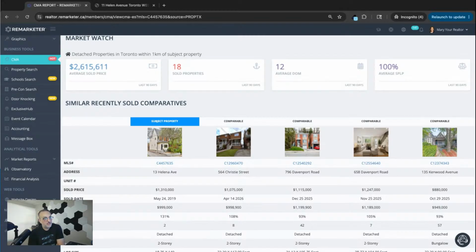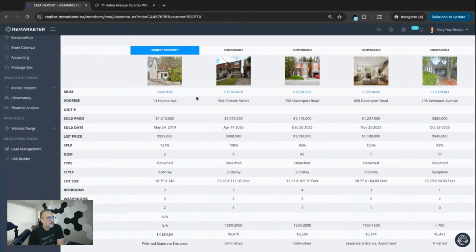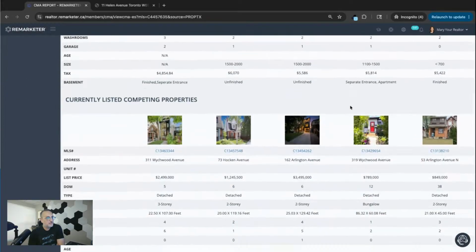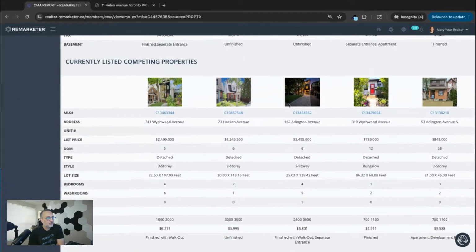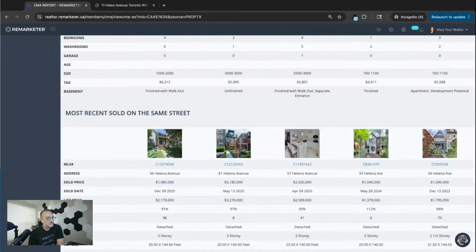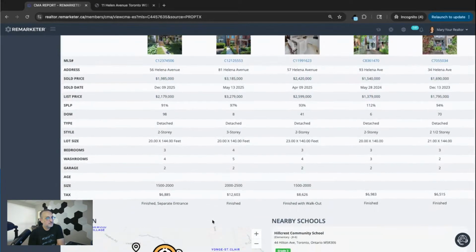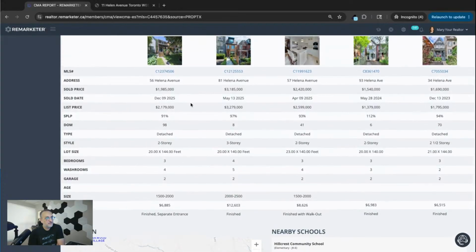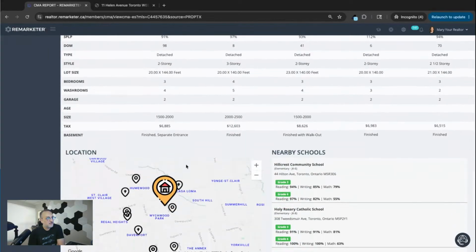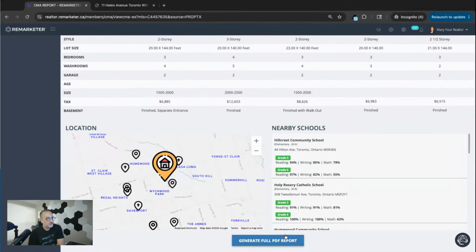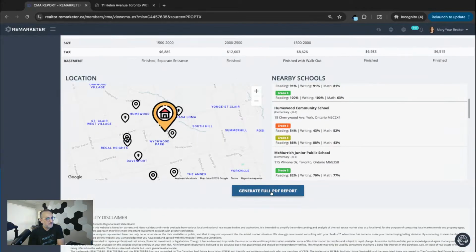We have the average sales prices of basically similar properties in the neighborhood. So we're looking at detached properties in that area. And then we have similar properties, comparable properties, competing properties. These are on the market right now. So the properties in the neighborhood that are in the market right now, and the most recent sold on the same street. So these would be the neighbors, basically. And then we have the schools, the rankings, and the ability for you to generate a PDF report.